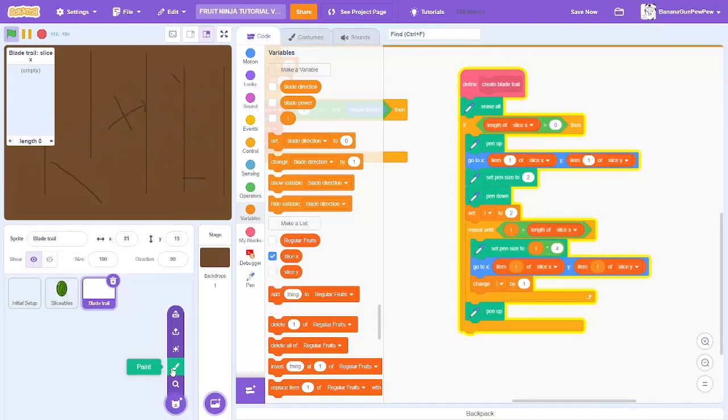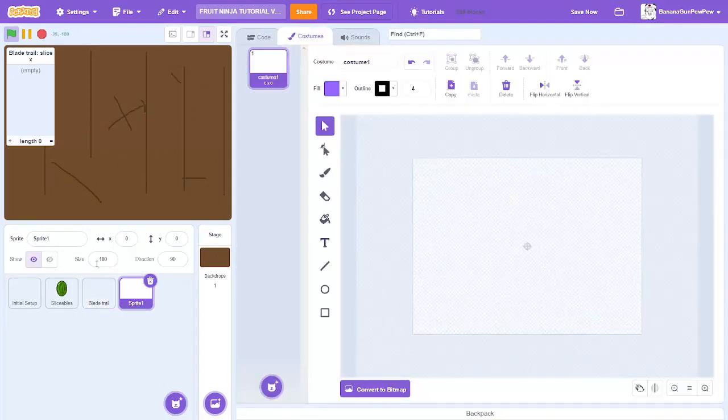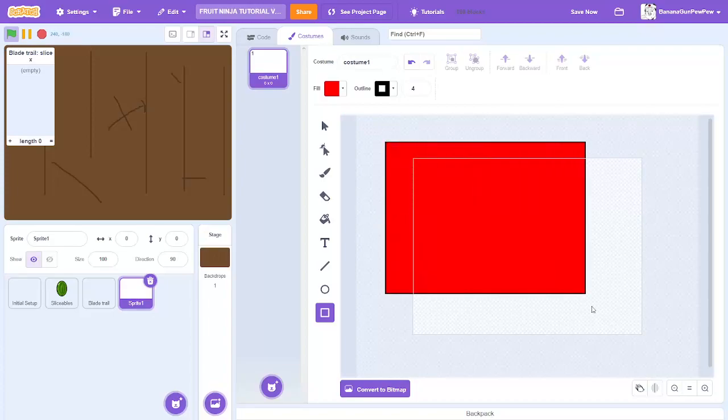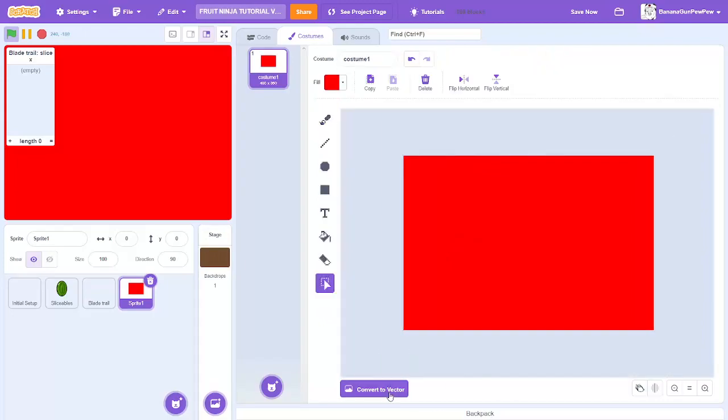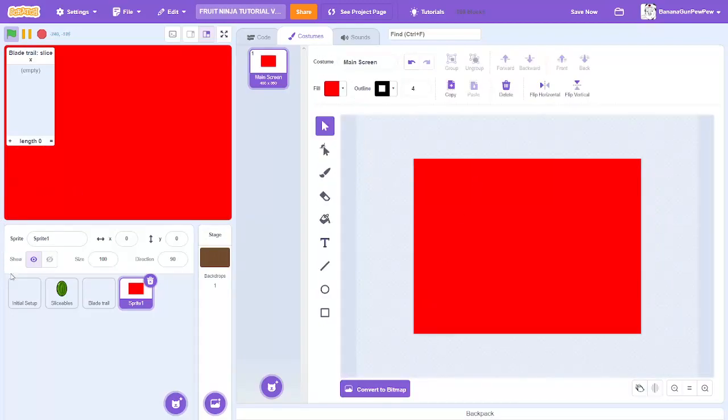So yeah, create a new sprite. Name it screen hitbox. Drag a box over this middle screen right here. Alright. Now that you've done that, convert to bitmap and convert back. This will just sit here, just like this.